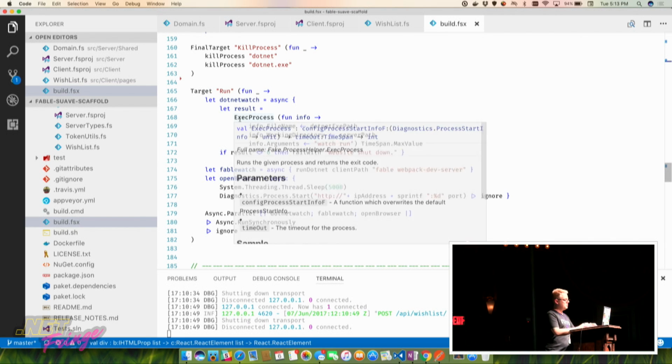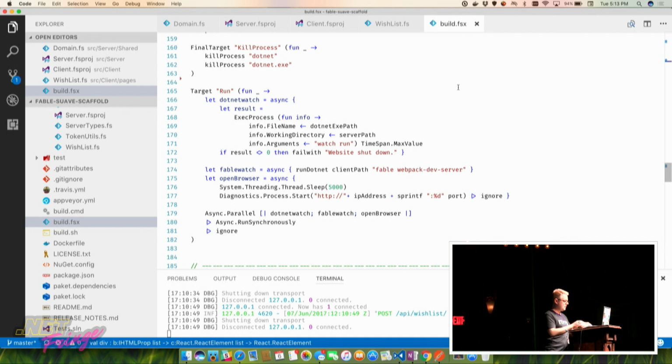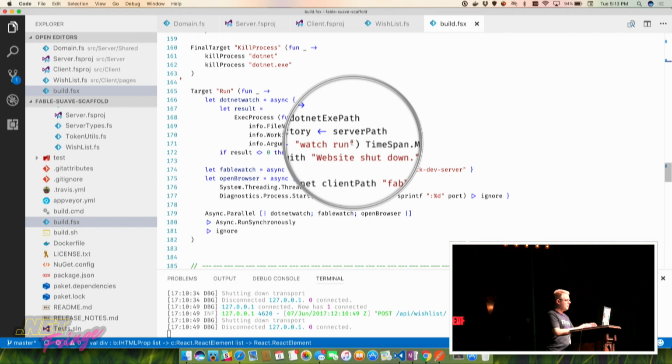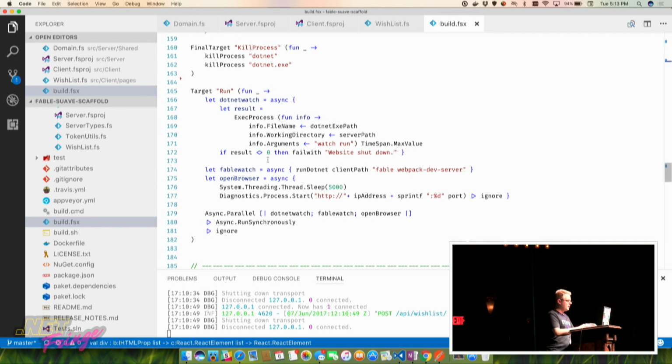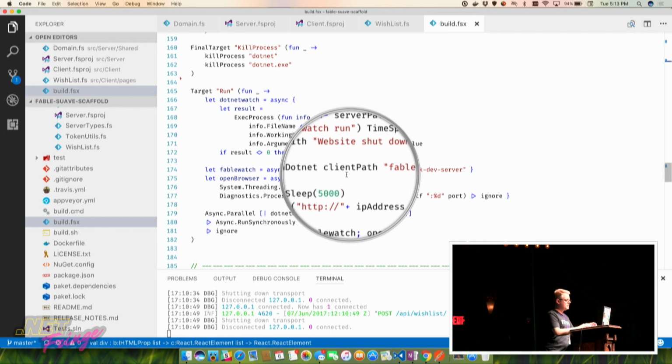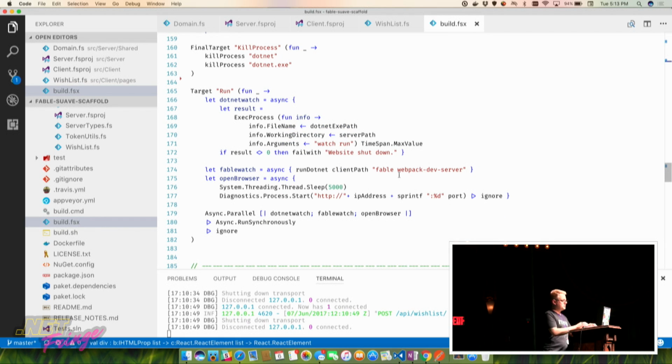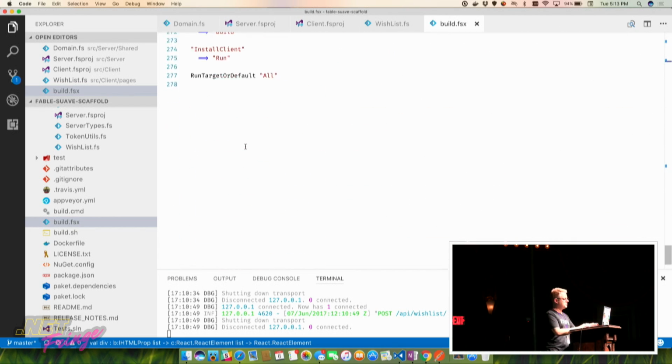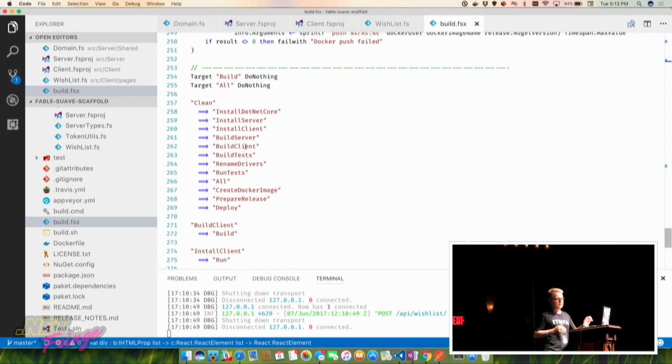And this run target is doing three things, and IntelliSense isn't helping me quite right now, or the tooling. I'm running dotnet watch run, and I'm also running the Fable Webpack dev server, and then I'm opening the browser. So the two that really matter here are these async workflows for dotnet watch and Fable watch. With those running, I just have those two things running in the background and doing their respective watches for my changes. And that's just a target as part of FAKE. One of the cool things about FAKE is the way that it lets you define targets and how they depend on each other.